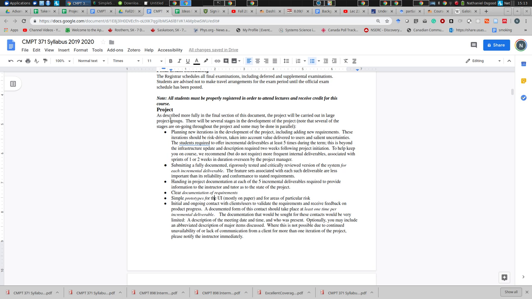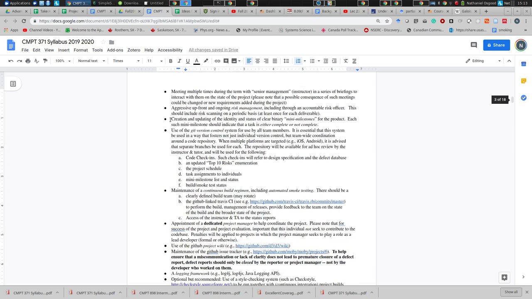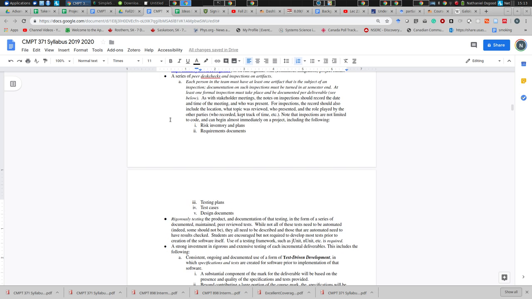These include requirements. These include use of assertions. These include use of specifications, describing what code does, not merely all the details of the code. It includes the successive incremental deliverables. It includes mechanisms for mocking and these continuous build regimens, et cetera. Okay? Please go through these extremely carefully, because there's lots of things in there you might otherwise miss. Like, each one of you needs to undergo an inspection sometime in the term.